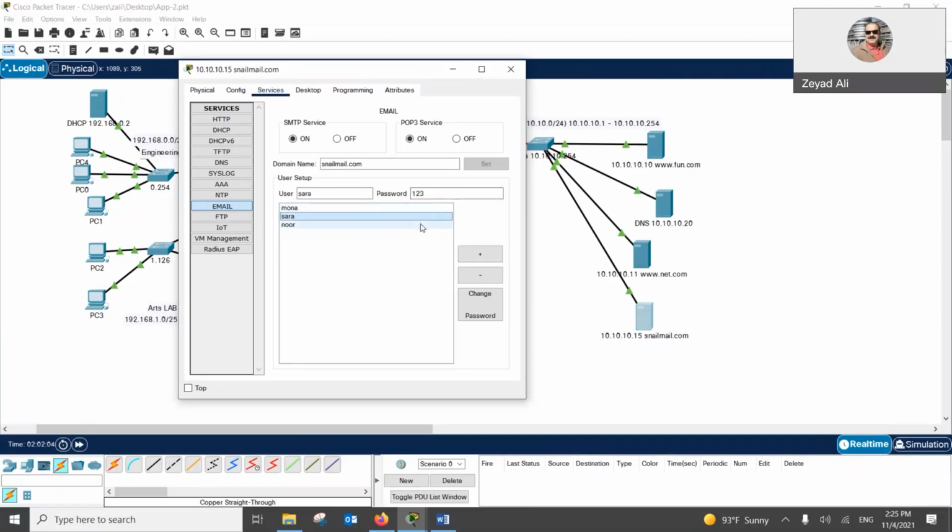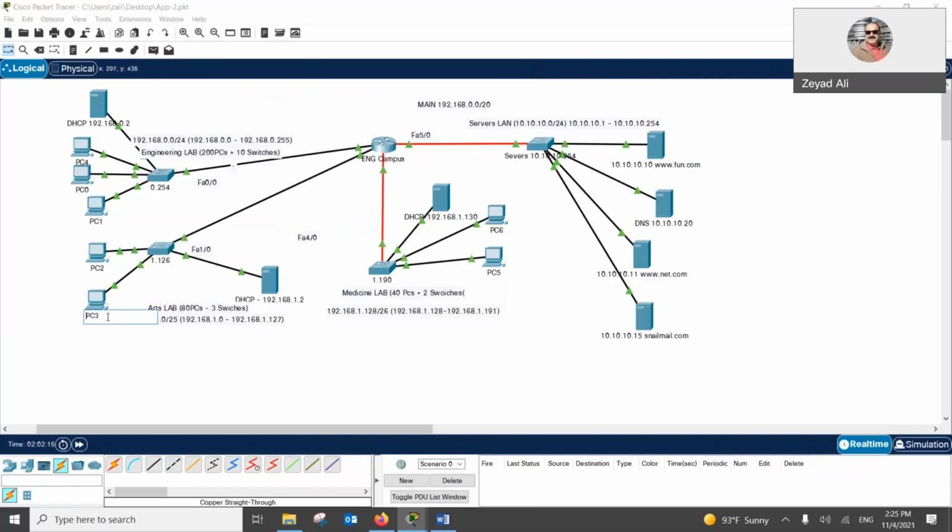Tamam? So now our email service is running. We told the server about the domain name, which is snailmail.com. We created three accounts. Does that make sense? Still so much work to be done. What were the names? We will call this one Muna, and this one Sarah, and I'm using one from each LAN. I believe we called the third one Noor.